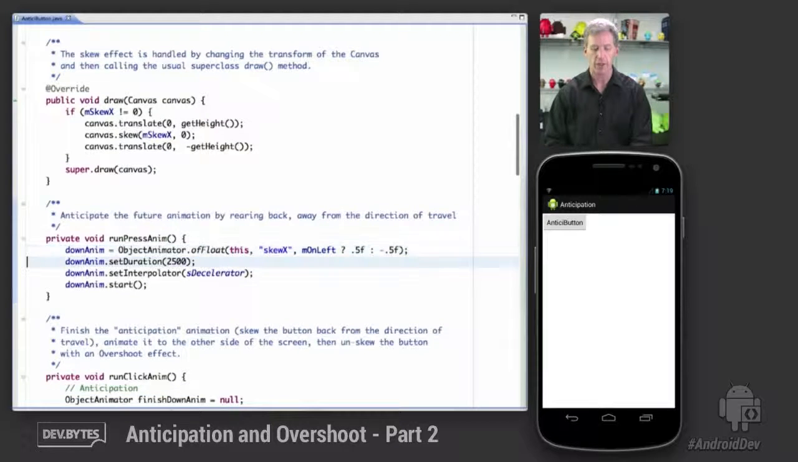Meanwhile, here's how one of the animations works. So runPressAnim gets called when we actually press down on the button, and that works by using an object animator, which is going to animate this property called SkewX on this object. So I've defined a property setter called setSkewX, and I can use an object animator to animate that arbitrary property on my object. And I'm going to animate it between 0.5 and negative 0.5.